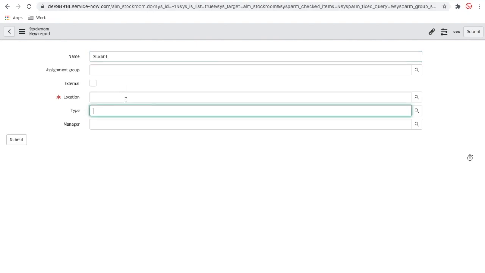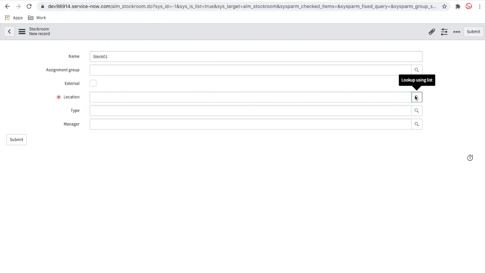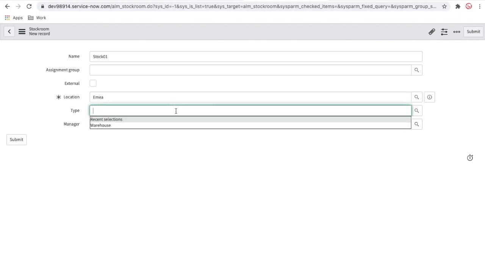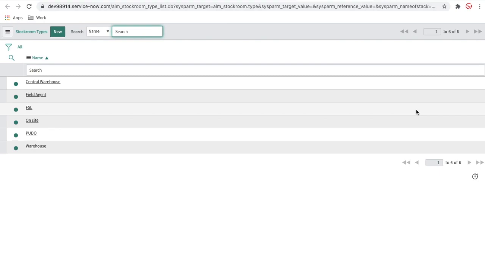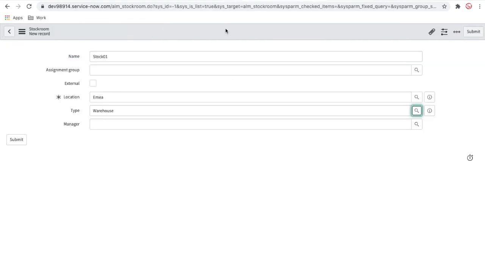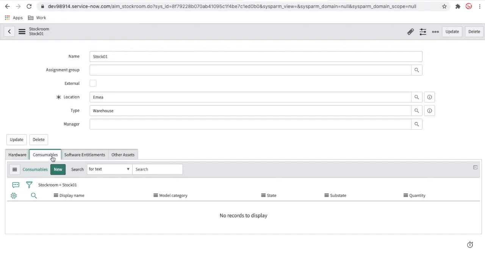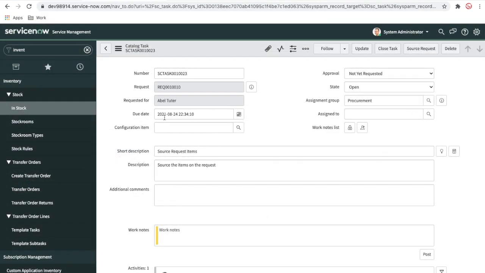Here I have to define the location for the stock room. I'll select the location here, and then I have to define the stock room type, what type of stock room it is. So I'll click warehouse and save that. So this is my stock room. Here I have just created the stock room, and if you see, there is no hardware, no consumable assets, and no software entitlement right now. So in short, or in simple terms, you can say that I have created a stock room.